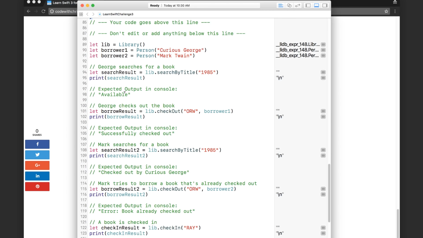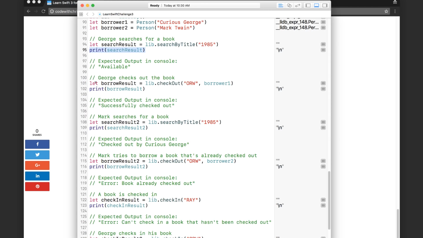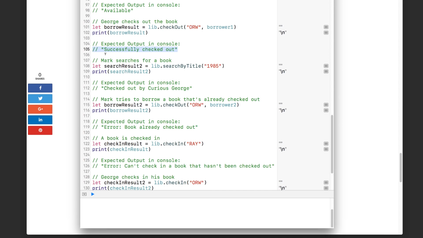This is just the sample statements and the expected output. So here we're going to declare a new library. We're going to declare two borrowers, Curious George and Mark Twain. And then there's going to be a bunch of statements. It's going to do the printing of the result that comes back from the functions you're going to implement. And this is the expected output that you should see from that print statement. Then it's going to execute this one and print it out, and you're going to look in the console down here to see this message.